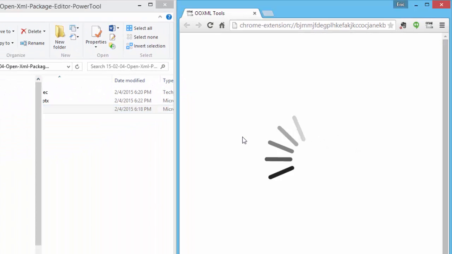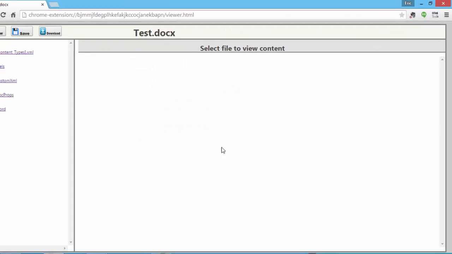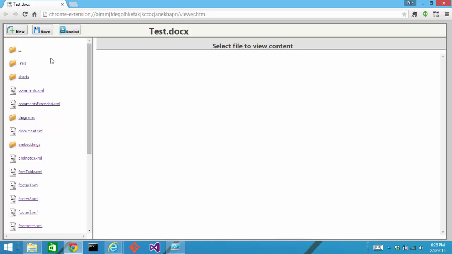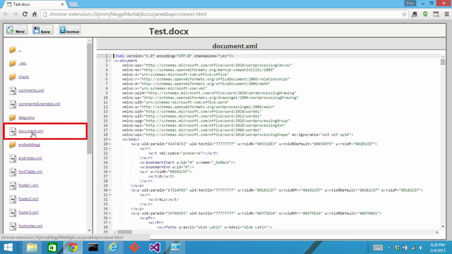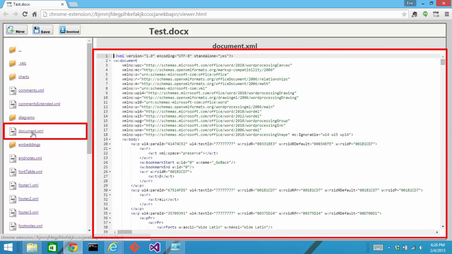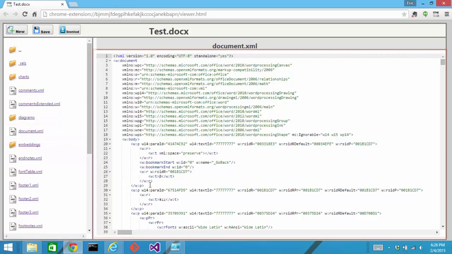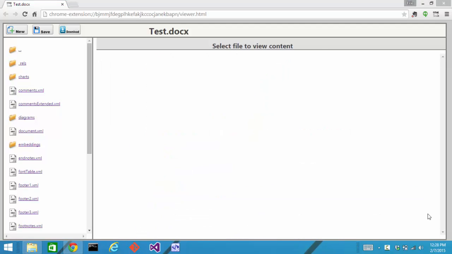I'll drag a document onto the OOXML Tools extension, and now I can navigate to the various directories in this OpenXML document. I can click on a part, and I can see the markup for that particular part. This is a pretty reasonable XML text editor. You can collapse and expand elements in this editor to make it easier to navigate through your document. One aspect about this tool is, in some ways, the OOXML Tools Extension for Chrome makes it easier to explore relationships when compared to the OpenXML Package Editor Power Tool.